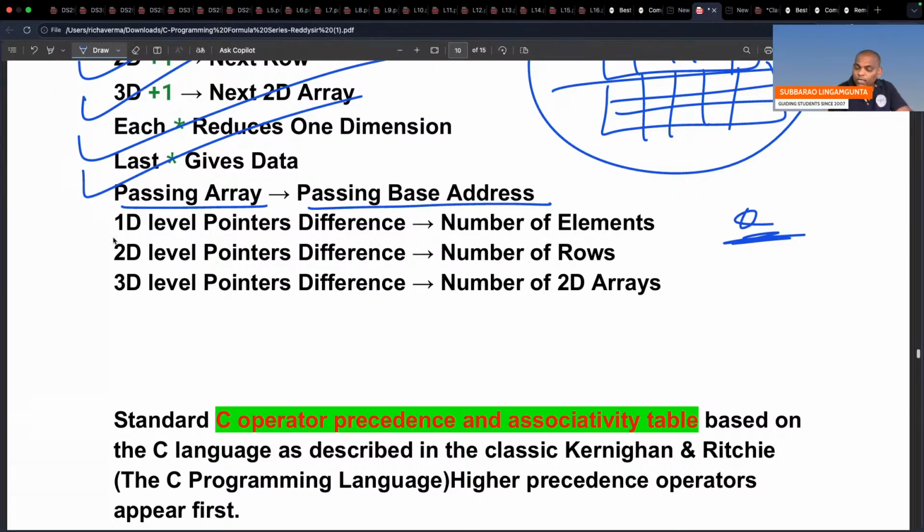Next one, pointer difference at each level. Suppose two 1D level pointers are subtracted. Because 1D means a collection of elements, it will give the number of elements. If two 2D level pointers are subtracted, 2D means a collection of 1Ds, so it will give the number of rows. 1D means row. If two 3D level pointers are subtracted, remember, 3D means a collection of 2Ds, so it will give the number of 2Ds.